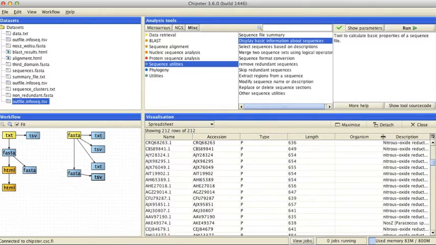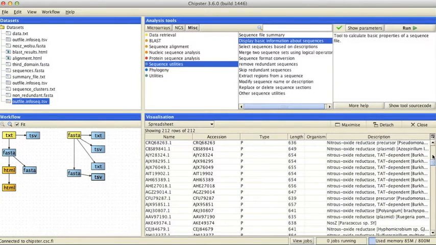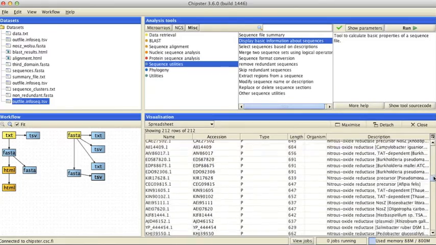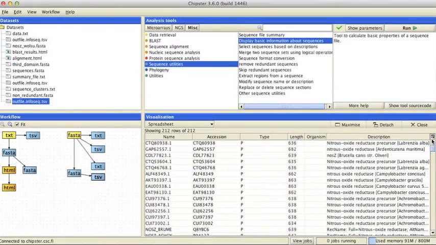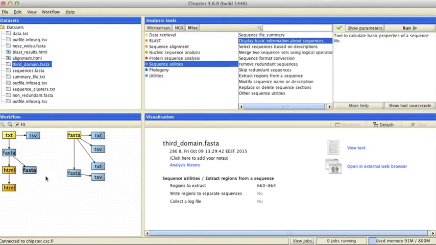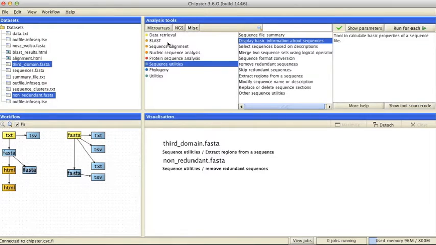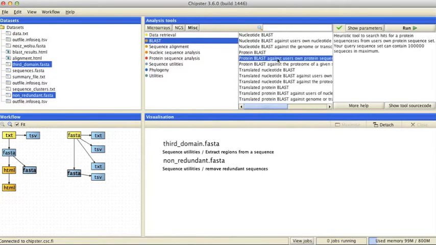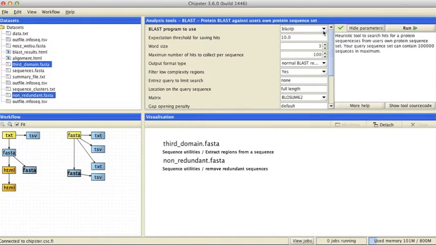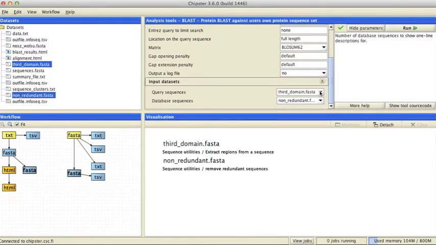From the description field of the data table, we can see that the same bacteria names are not so much repeated anymore as in the previous sequence set. And now let's compare our third domain protein sequence to these non-redundant nitrous oxide reductase sequences. For that, we use the tool Protein BLAST against user's own sequence set. We tune the BLAST parameters a little bit, and we also must make sure that the input files we have assigned are correctly marked here, so that the query sequence is the third domain and the database is the non-redundant sequence set we just created.